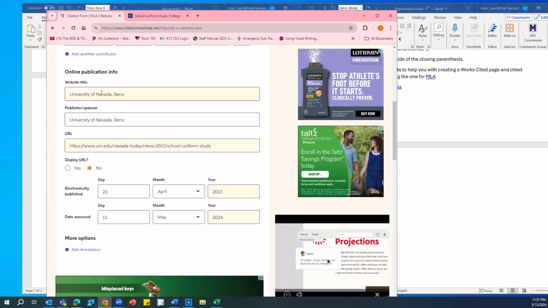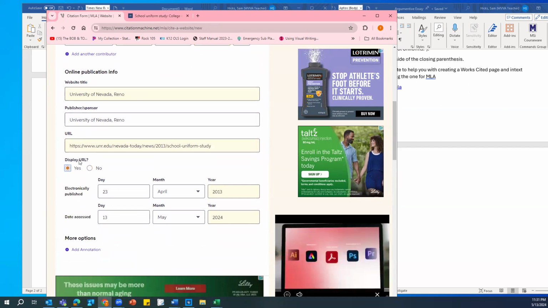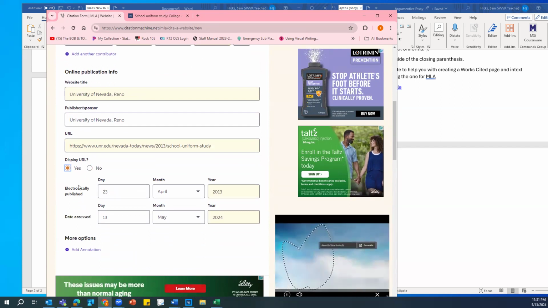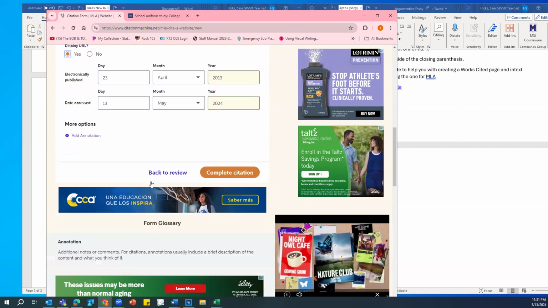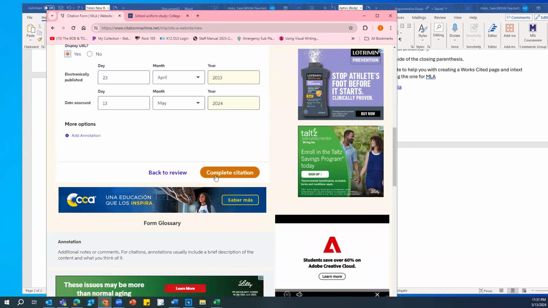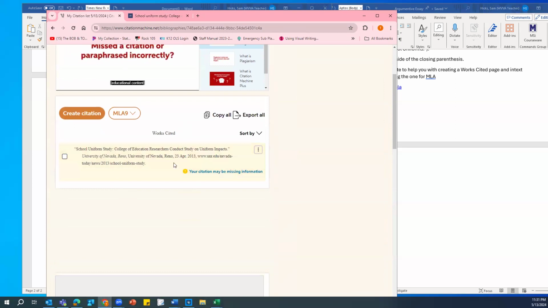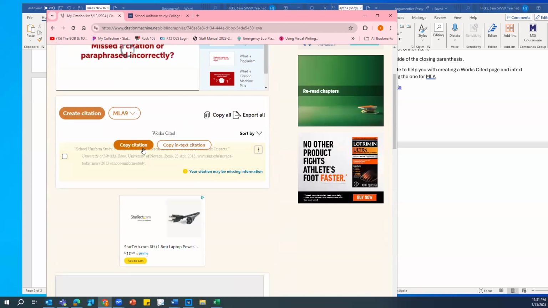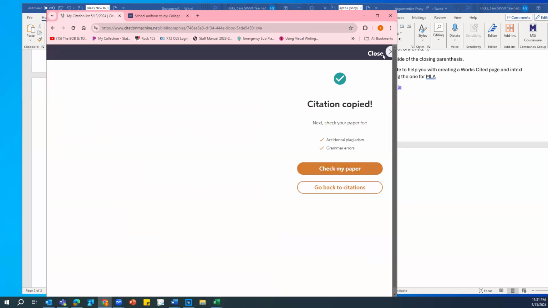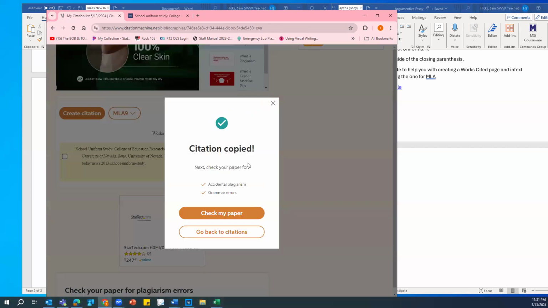Here it gave us the website title, the sponsor, the URL. We have to change this to yes. It tells me it was published on April 23rd, 2013. Then it gives the day I accessed it, today. And then tell it to complete citation. There is your citation. So you can hover over it and tell it to copy. You can do the 3 dots and tell it to copy.